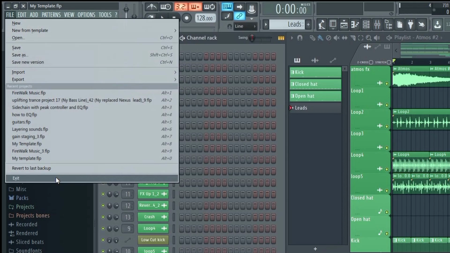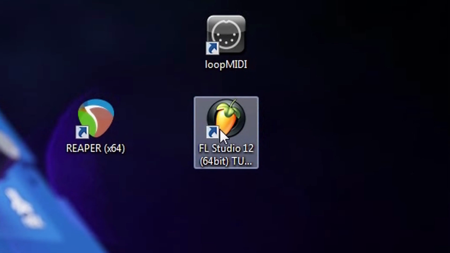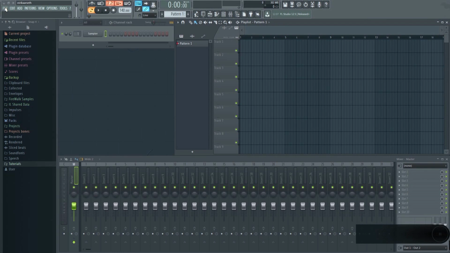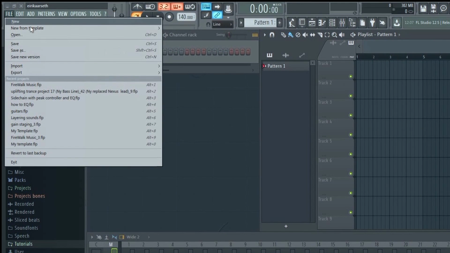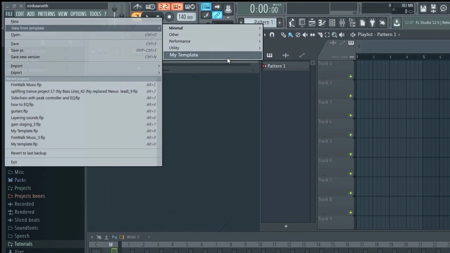In order for this to take effect, we need to restart FL Studio. Now go to File and select New from Template. As you can see, My Templates now appear in the menu.